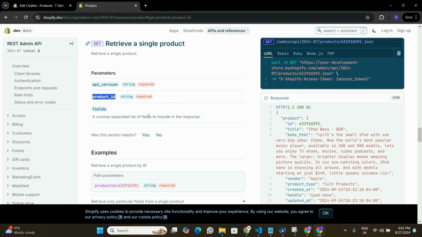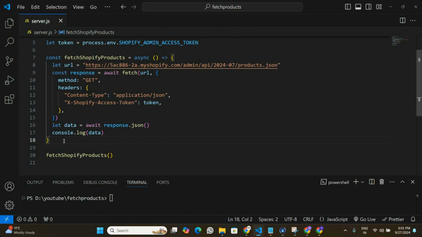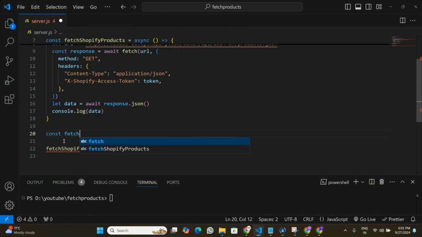So basically by using this documentation, we are going to be writing another function in our Node.js application. And this function is going to be fetch single product. So I'm just going to name this function fetchSingleProduct and create this function here.